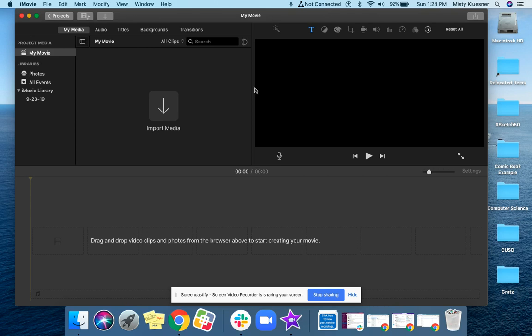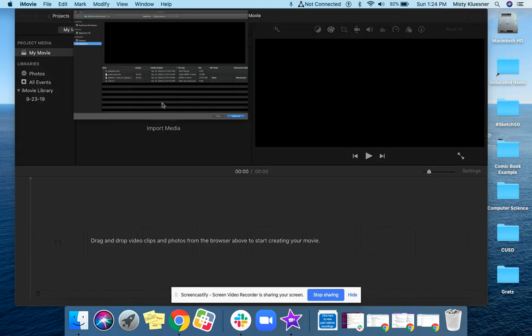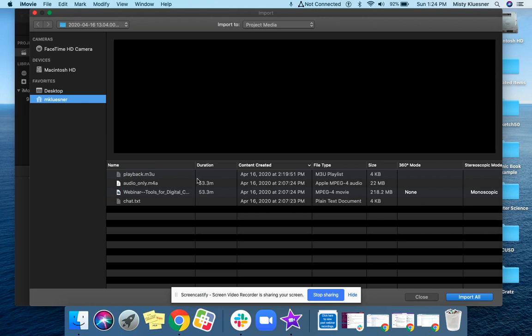So you kind of have access to your photo album and things like that here, but I've found that a lot of times it doesn't pick up my things that are not done through iPhoto. So I actually have to manually import it, and it's not hard. All you do is you click the Import Media little down arrow. And then this is the fun part. You have to kind of navigate and find where it is. So I recommend making sure you have your video file somewhere that's easy for you to find.